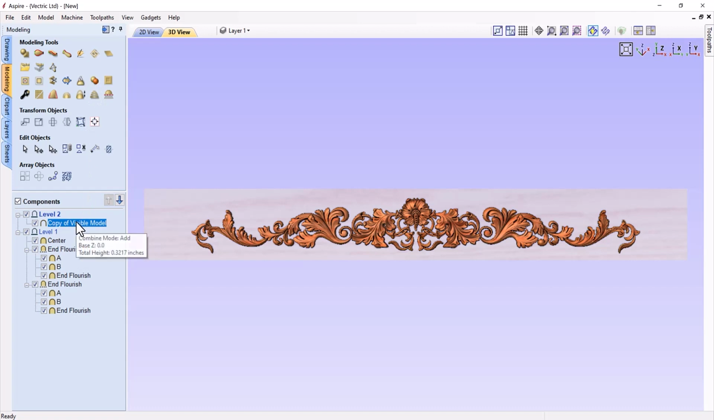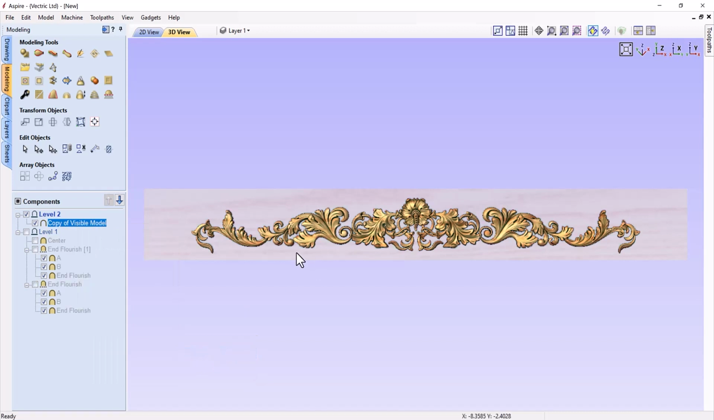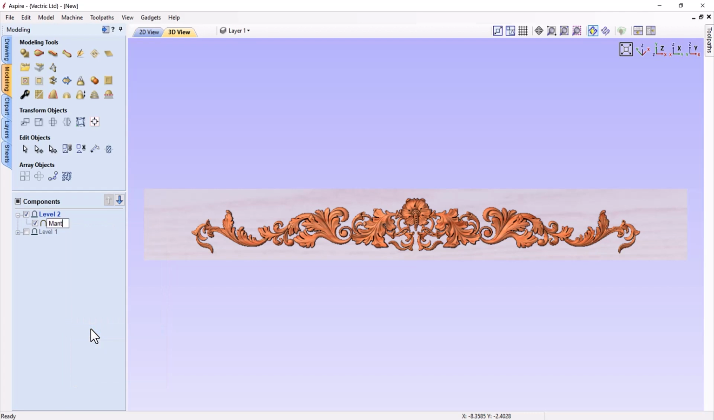What we want to do is right-click on that and make sure that we show only this. That'll hide everything else. Let's minimize this tree here. There we go. And now we can just rename this. Right-click on that, and we're going to rename that Mantel Flourish.